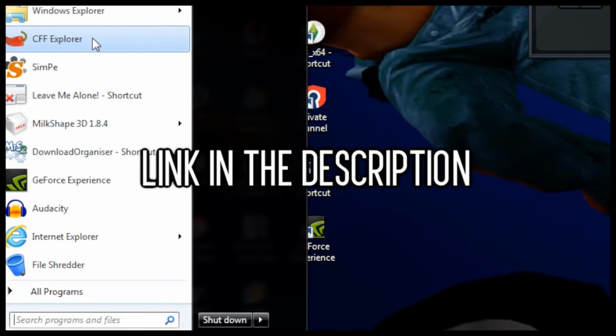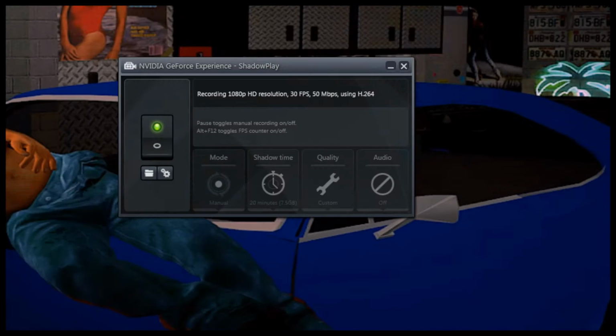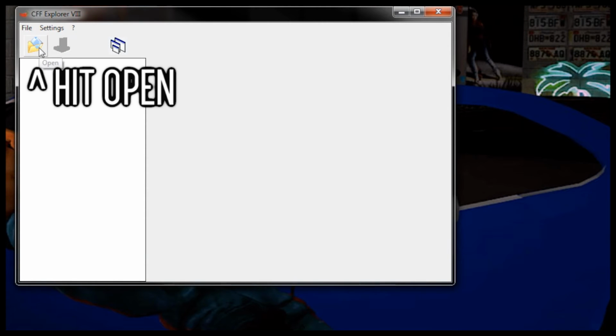So what you're going to do first is open up CFF Explorer. If you don't have it, there's a link in the description. Install it, it's perfectly safe. You don't want to mess around with it without knowing what you're doing, however, because you can screw up everything. So click on it, and it will open to this. And you want to hit open.